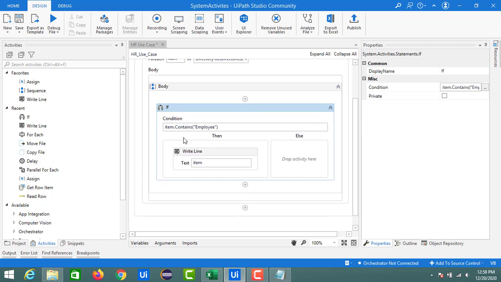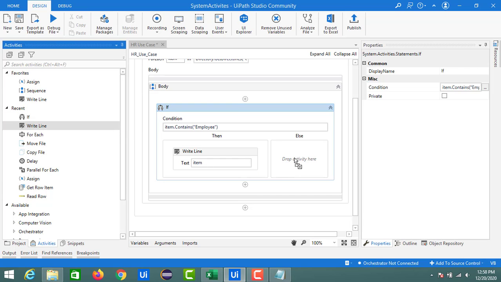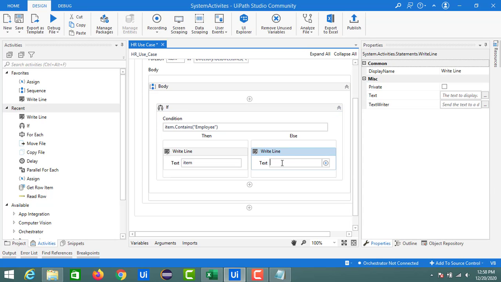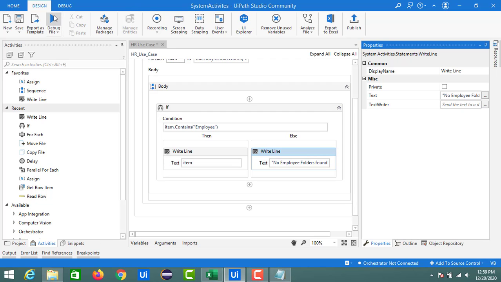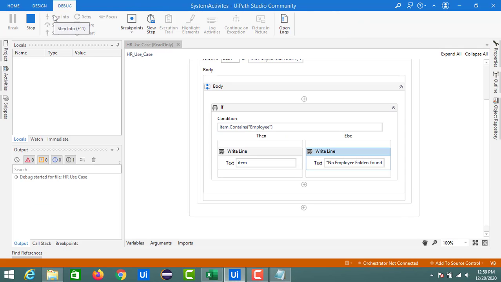it will validate. If this condition is passed, then this Then block will get executed, or else this Else will be executed. For time being I will just write this Else with some expression like "no employee folders found". Suppose there are no folders available with the name of employee, so this Else block will be displayed in the console. So let's run this now and we'll check the output.